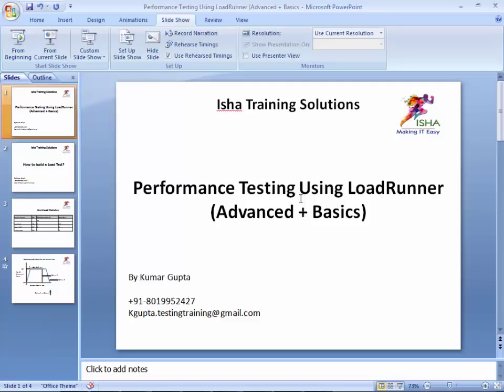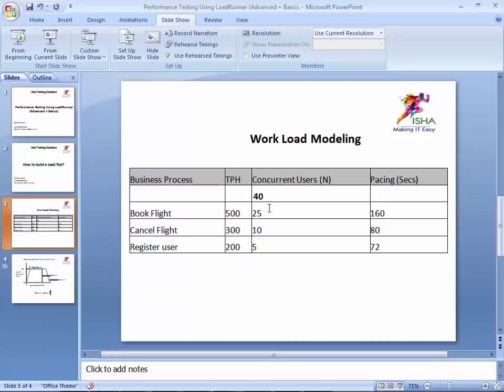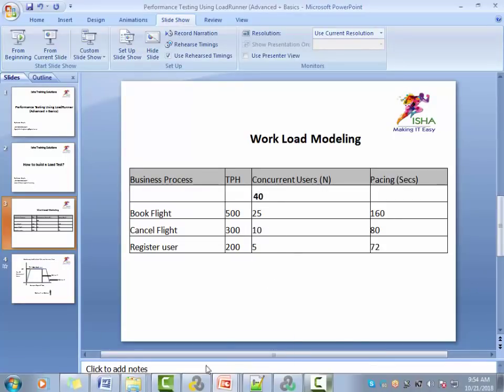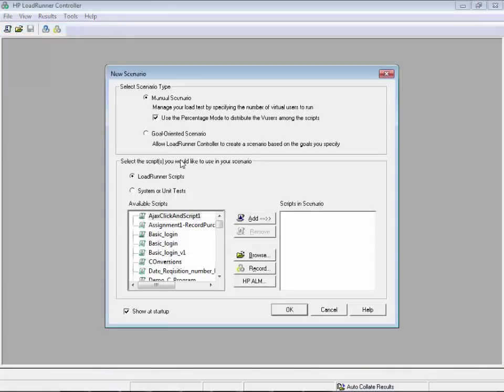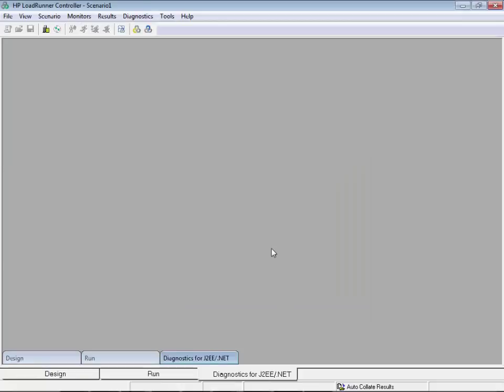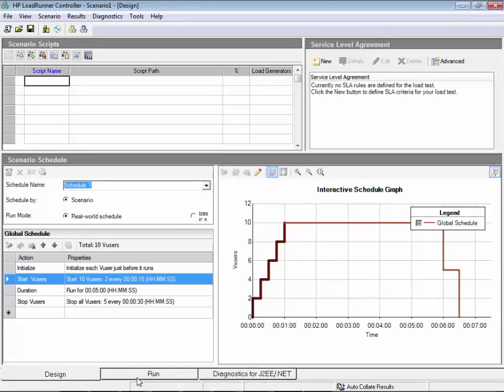So now using my controller, I'll build the load test. Watch carefully. This is my controller, and if you go back and say new, you always build a manual scenario. Click on OK, and you have 3 tabs: design tab, run tab, and diagnostics for J2EE and .NET. I'll be looking at the design tab because we are designing the load test, not executing it, as a part of this video.